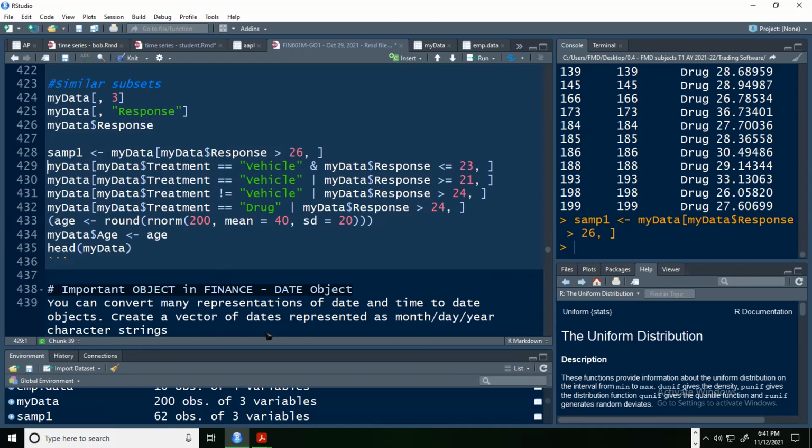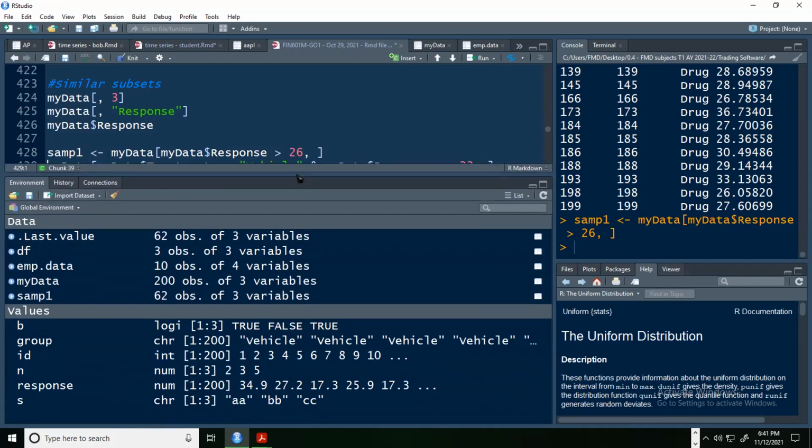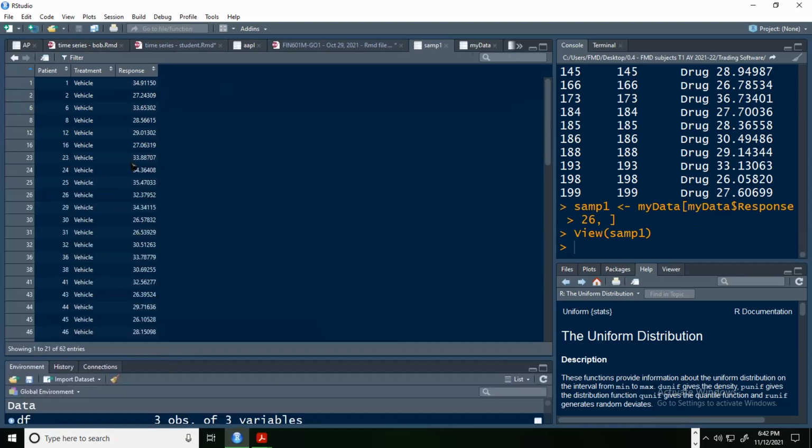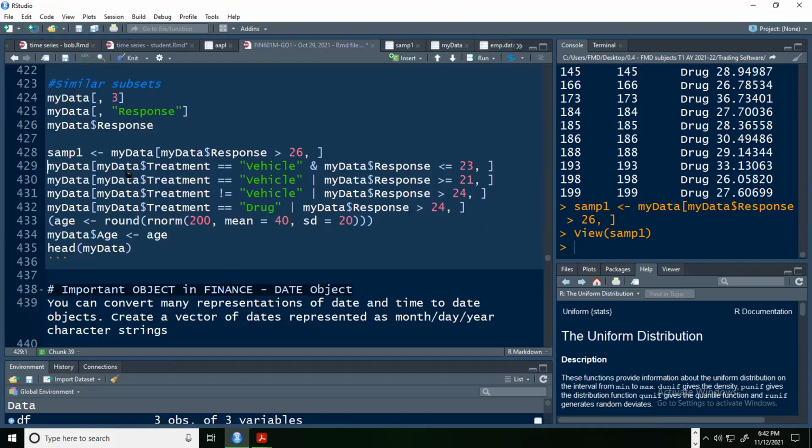Okay, now I have an object called samp1, and it contains 62 observations of 3 variables. So let me run this. Okay, here, 62 entries, 62 observations. And it consists of the 3 variables: patient, treatment, response. And you will notice that here all the response time is greater than 26. Okay, we created an object out of that subset from my data.